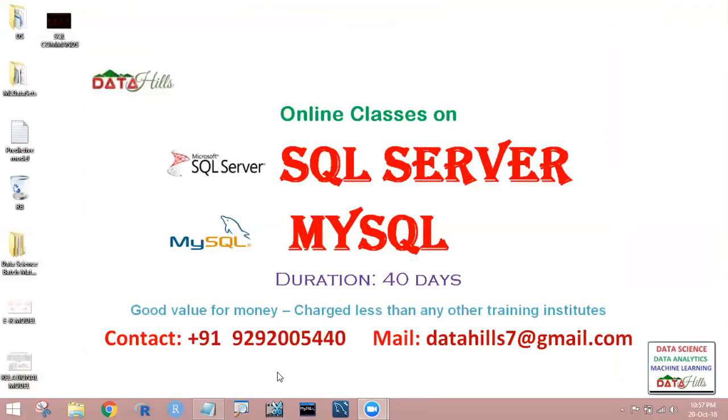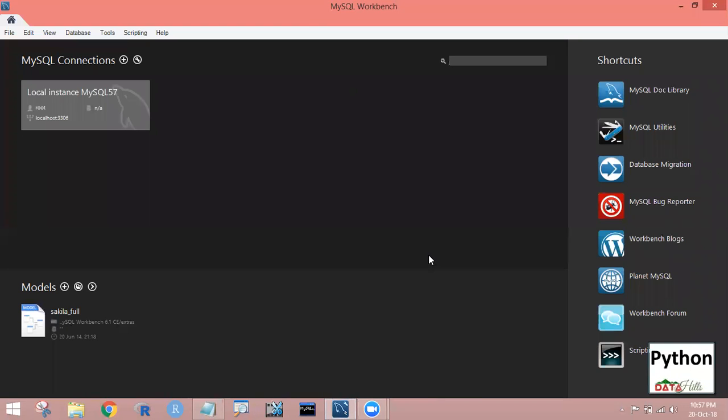Now just go to all programs, start, all programs, and then select MySQL Workbench, or otherwise go to search and then type MySQL Workbench. After opening this MySQL Workbench, it is going to appear like this. Now it is opening. Right, this is the MySQL Workbench.